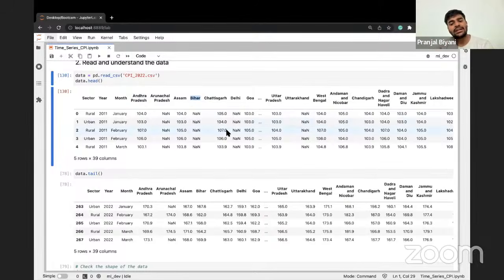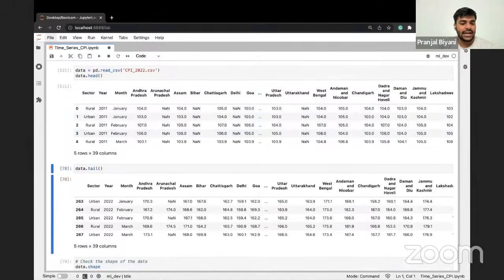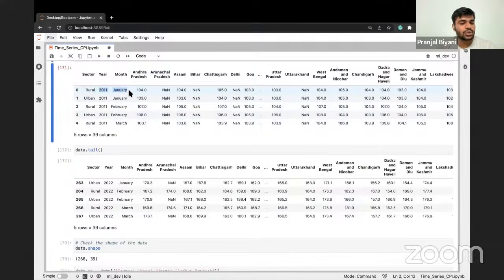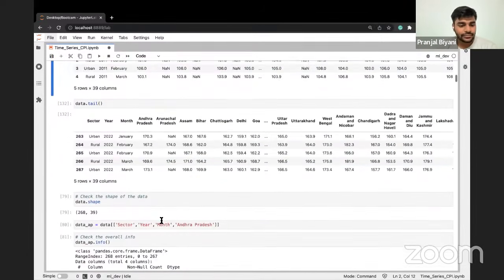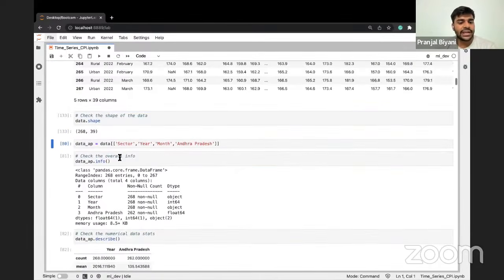But otherwise, wherever their data exists, we are going to consider it, right? So we have data.head and we have data.tail. So we have 267 data points. If you look at the tail, you will see that it is still 2022 March, right? And it starts with 2011 January, right? So it starts with 2011 and it goes up till 2022 March, which is the last time the data was collected, right? You can check the shape of the data.